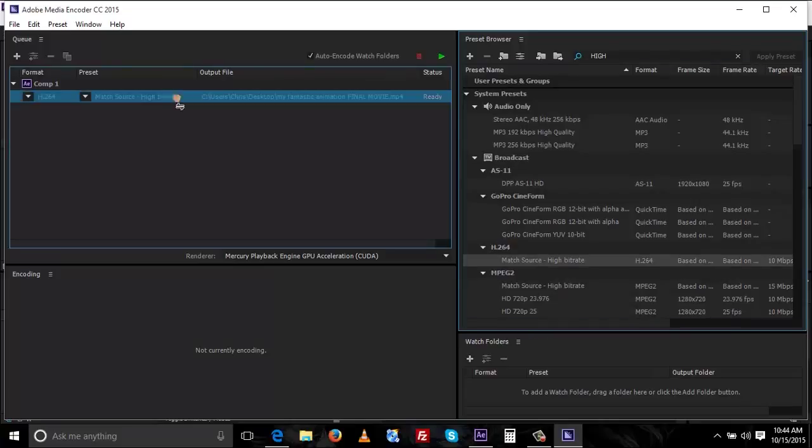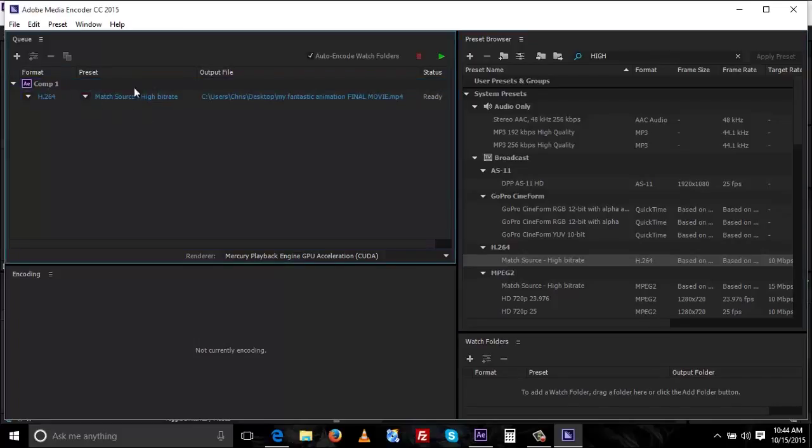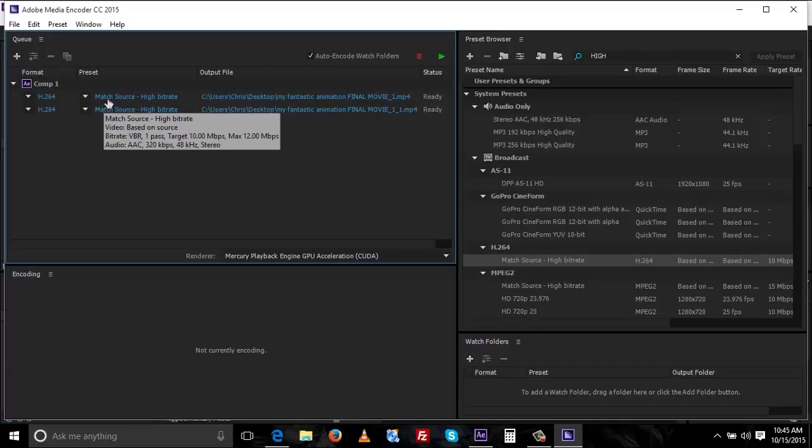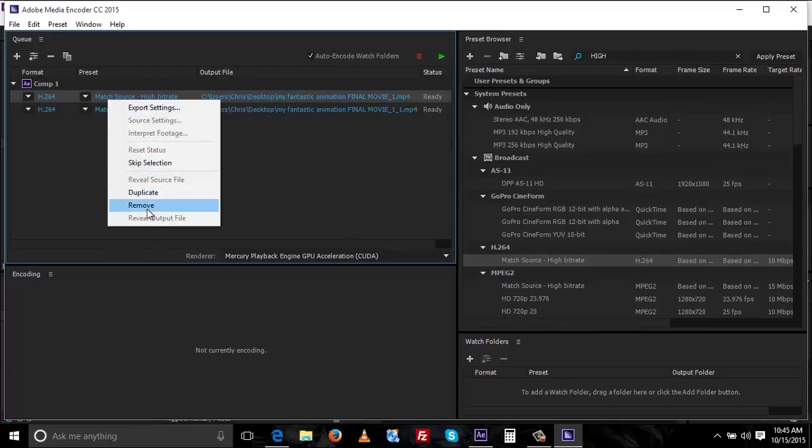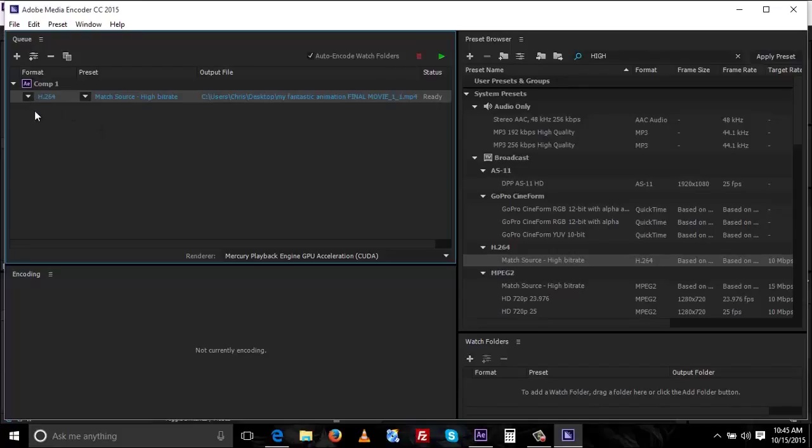Just click and drag it on top of whatever's already there. Not underneath, not above, but directly on top, and it will replace it. If you accidentally drop it below, delete the one that does not say Match Source High Bitrate. So right-click the incorrect one and select Remove. Alright, now you're good to go. H.264, Match Source High Bitrate, definitely specified where it's saving it to.